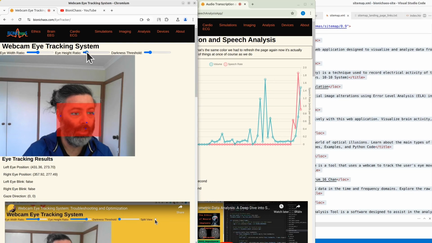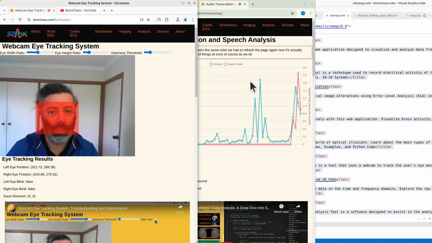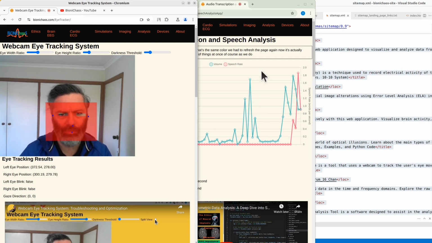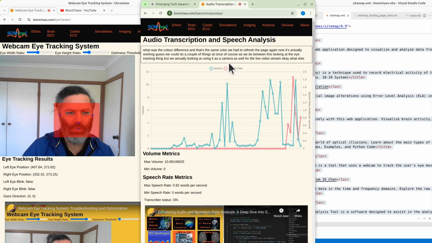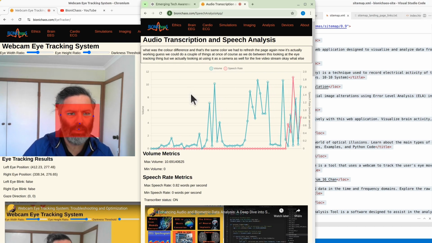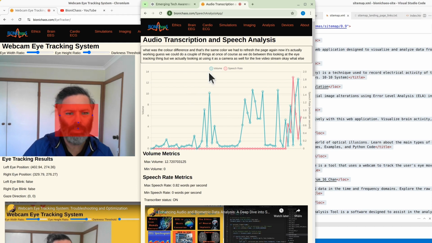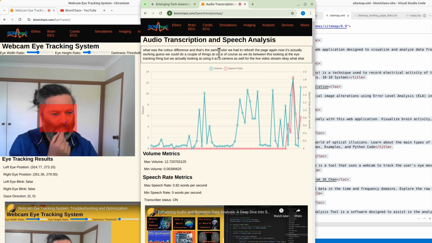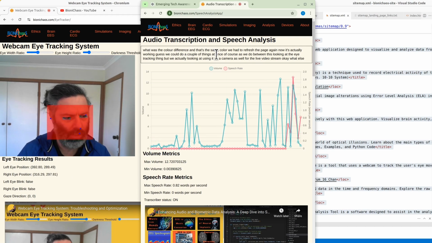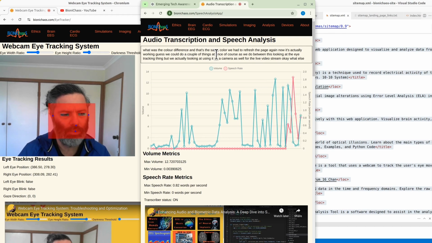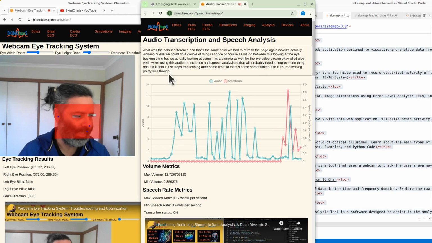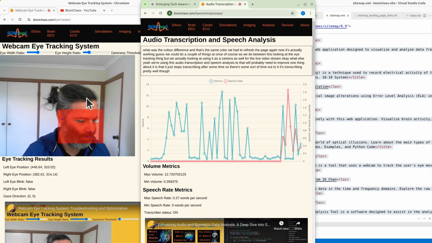We're looking at the eye tracking, but we're actually looking at using it as a camera as well for the live video stream. We're using this audio transcription and speech analysis tool that will probably need to improve. One thing about it is that it just stops transcribing after some time, so there's some sort of timeout to it. It's transcribing pretty well though, I guess if I'm talking directly to the microphone.